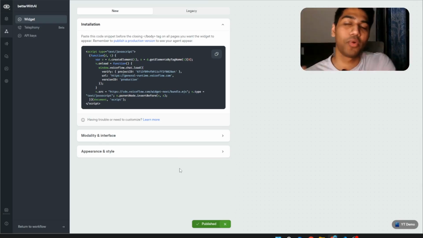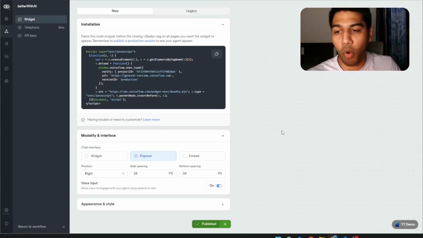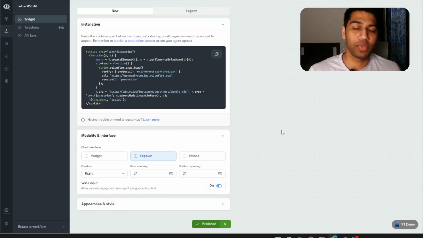Now again, if you are going to implement this, I'm going to show you how you can actually add it to a website without changing a lot of things. Let's get started and showcase what options are available. First, let's start with the interface part. In the way you want to integrate your agent, you can select it from here.